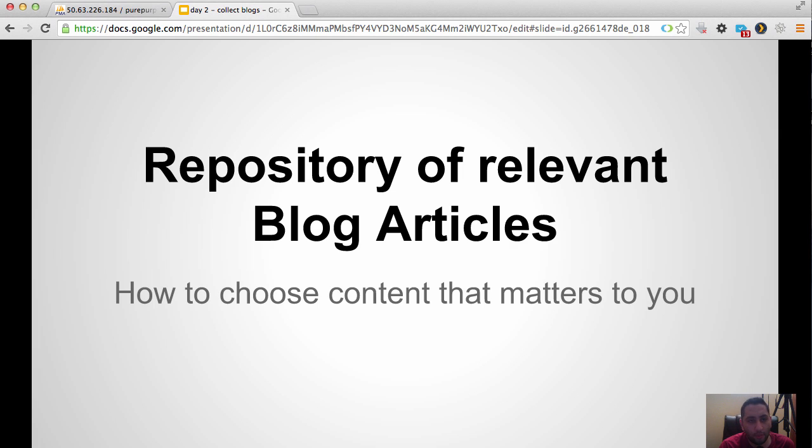And what you're going to be doing today is building a repository of relevant blog articles. We're picking and choosing content that matters to you, finding stuff that we can tap into throughout the semester and throughout the course, things that actually matter to you.